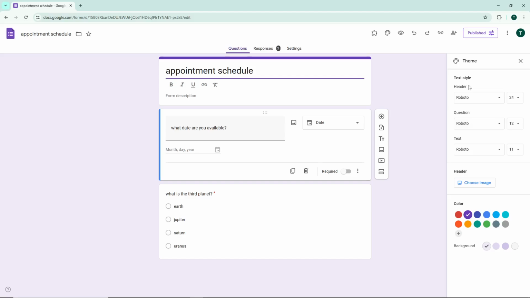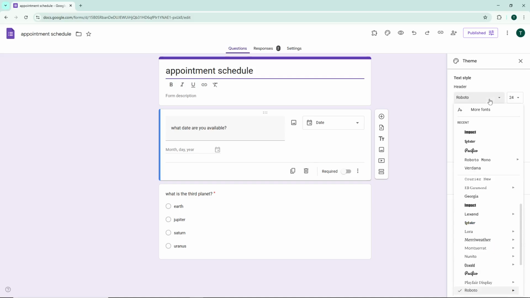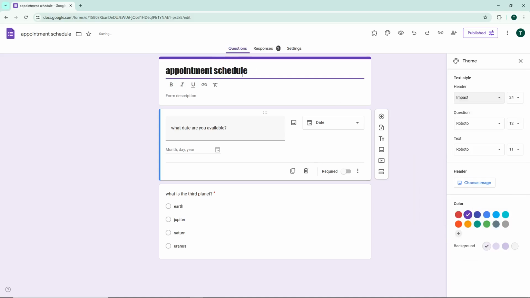In this right panel, start by navigating to the header section. Next to it, you'll notice a drop-down menu. Click on this drop-down to reveal a list of available font styles, browse through the options, and choose your preferred font style for the header. This font will apply to the title and main heading of your form.